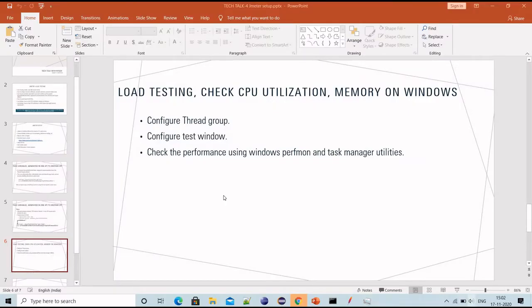Hello everyone. In this video we will see how we can configure thread groups. Thread groups are where we specify how many users, and for how much time, those users should be able to execute the script. We will configure the test window, and then we will see how we can check the performance using Windows' out of the box utility, that is Task Manager. There is another utility, that is perfmon. So let's jump on to the console.